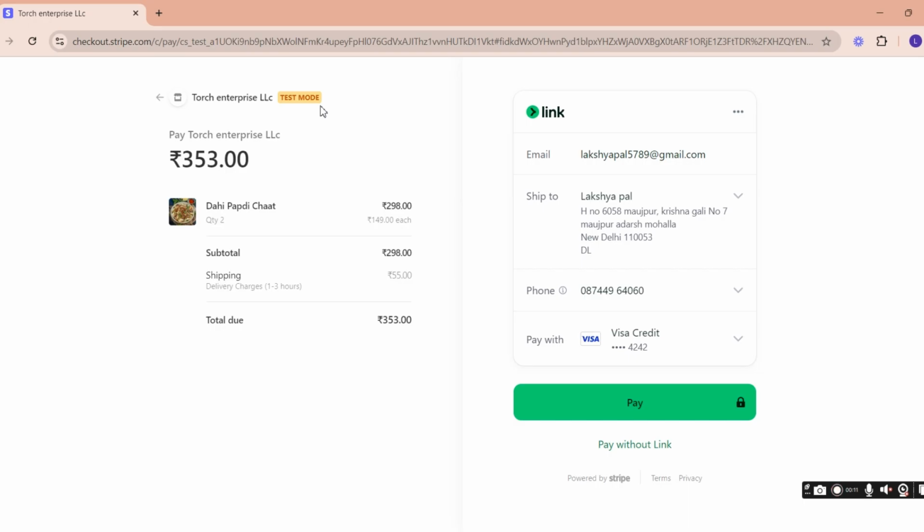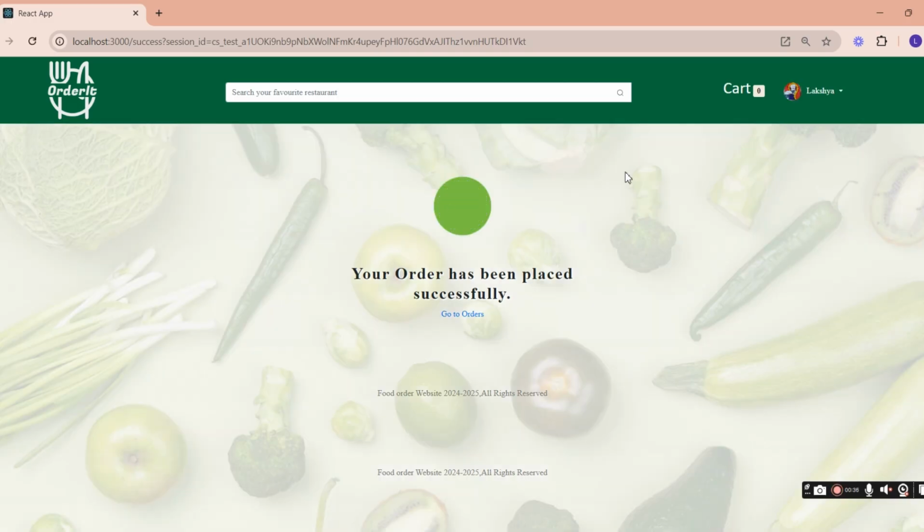I got the Stripe page. I have already entered my details. Now I will click on pay. It is test mode, as you can see here, and this is all handled by Stripe, which is the payment gateway. Okay, now I will click on pay. Processing, and now it's done. Your order has been successfully placed.